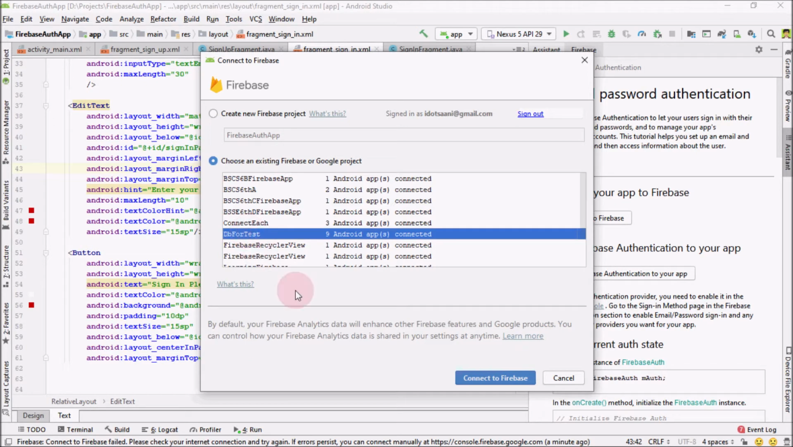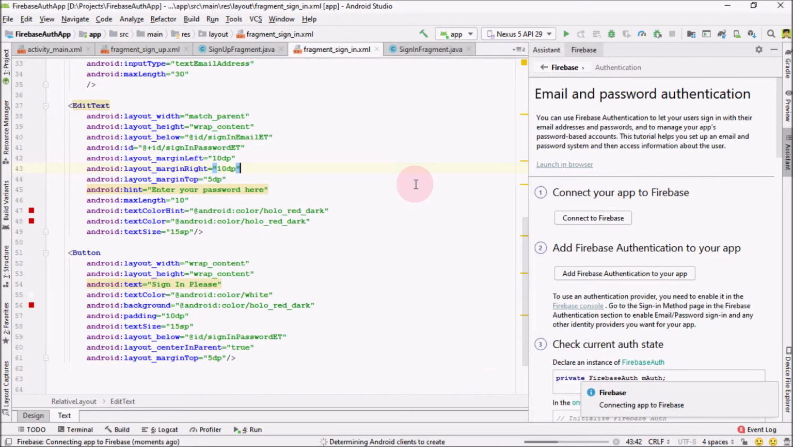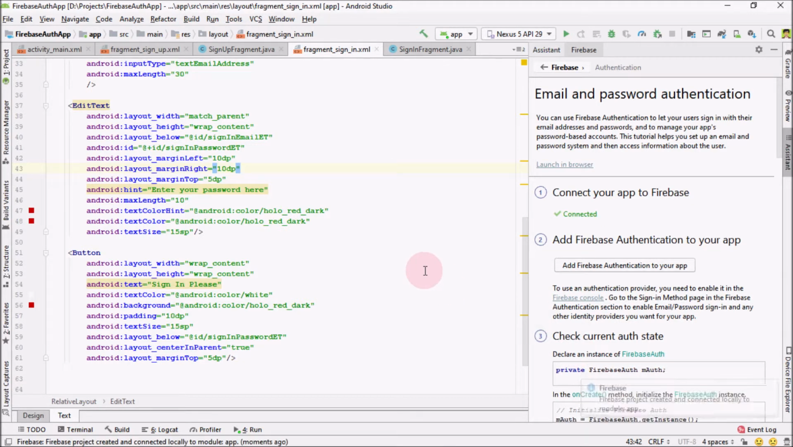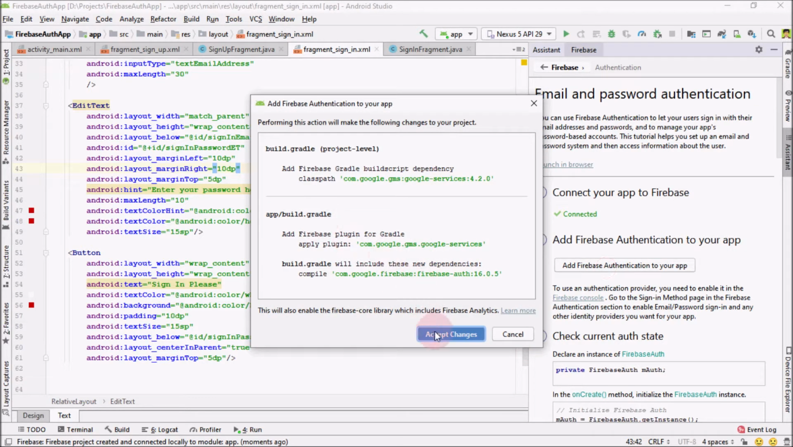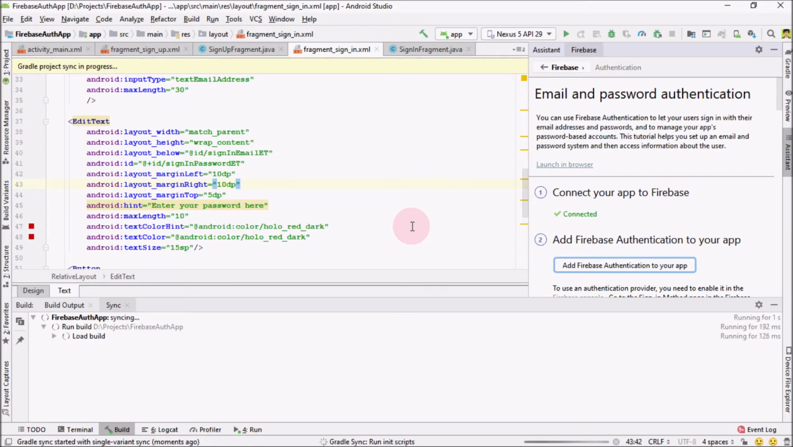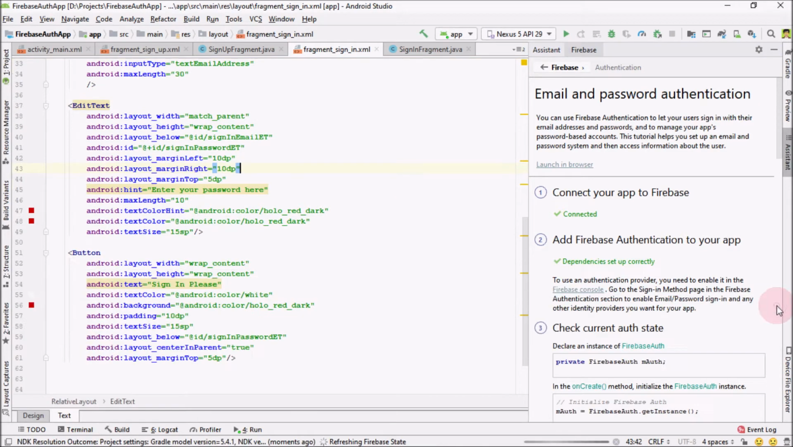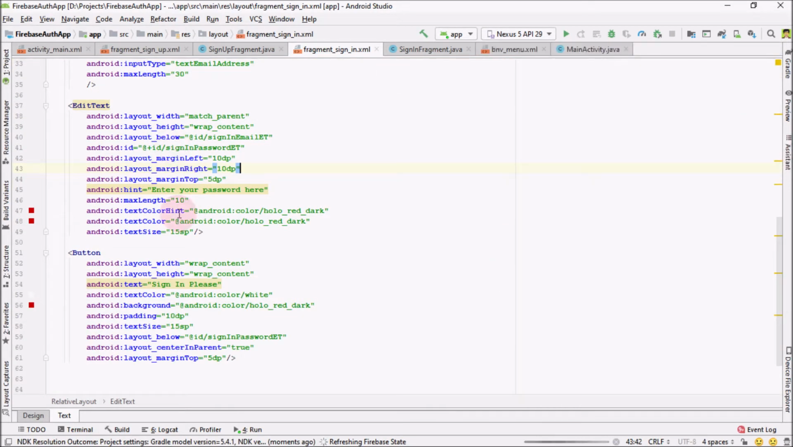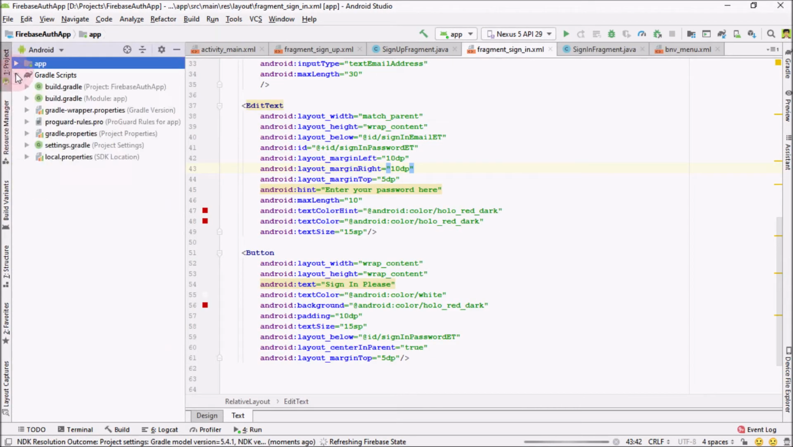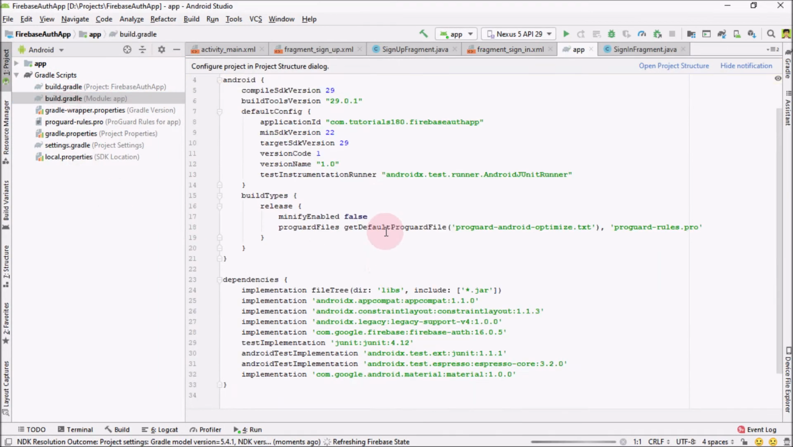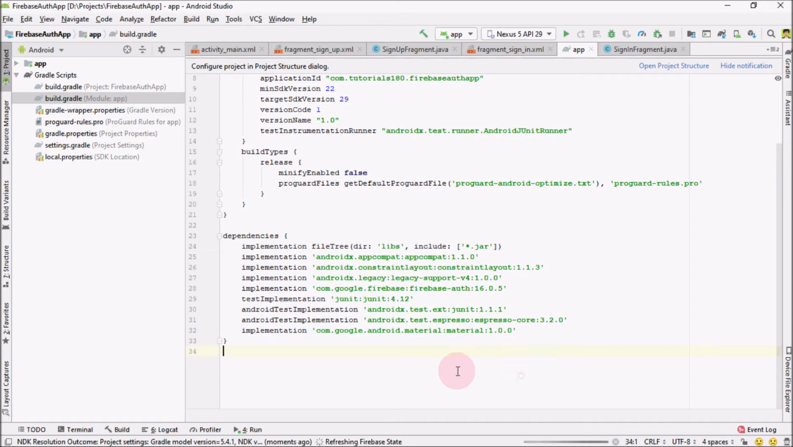So I'm going to choose DB for test from here. Next, click on connect to Firebase, and it will start connecting your app to the Firebase. So our Firebase project has been connected. Now in the next step, add the Firebase authentication to your app, accept changes, and it will start syncing the project. After this, just close this assistant and go to your app, and from the Gradle script, go to build.gradle and let the Firebase refresh the state.